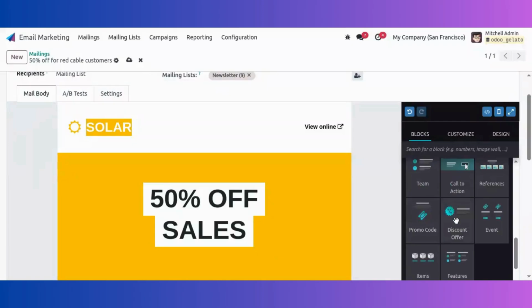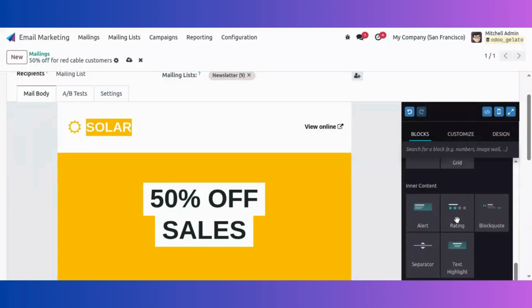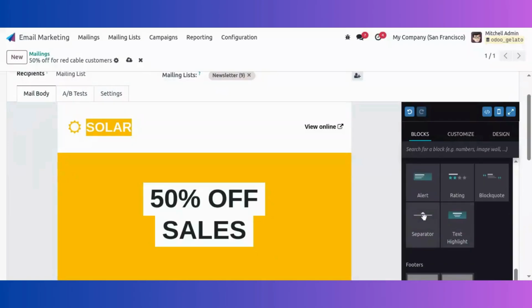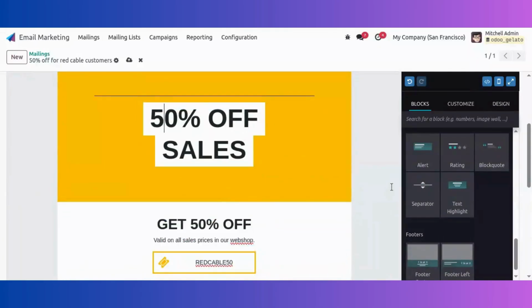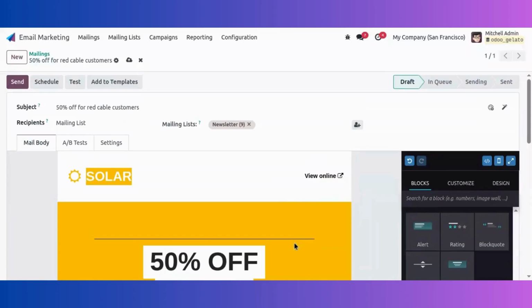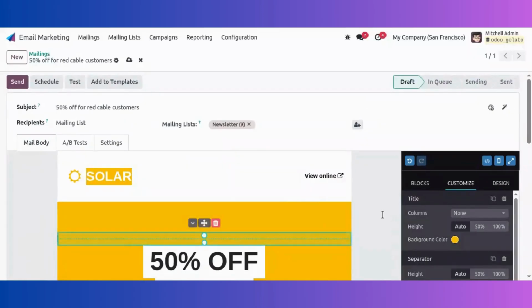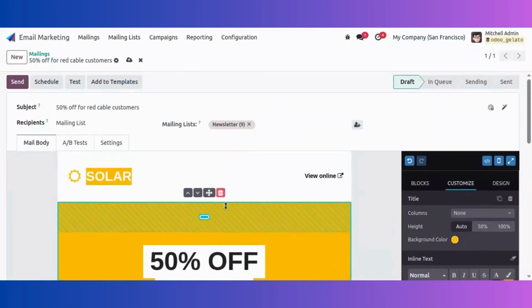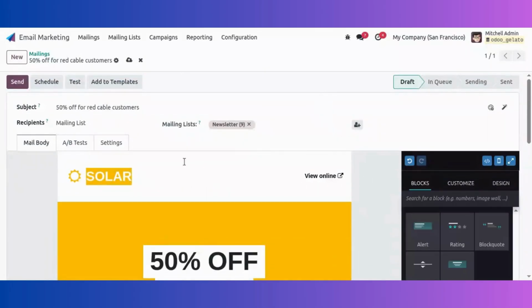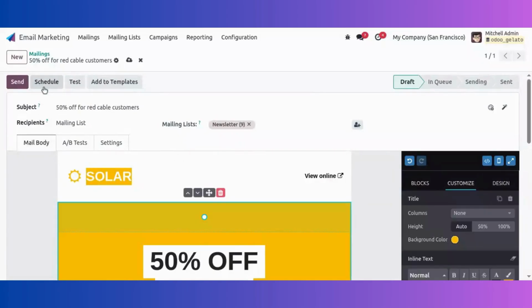Let's say I want to add a particular feature grid or a line separator, let's drag it and add it under here. So there will be one line separator over there. Let's remove it for now. Okay, so this is my email body. Let's say I'm going to send this to my particular customers. Here I have the send button, which will help me to send directly when I click on it now.